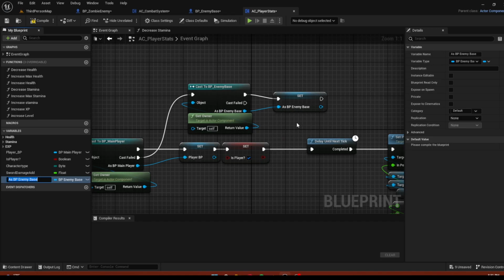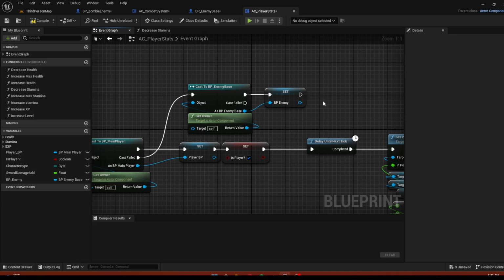So promote that into a variable. Let's call it BP enemy. I have no idea if this is going to work for the zombie enemy. I mean, it should. I don't know.